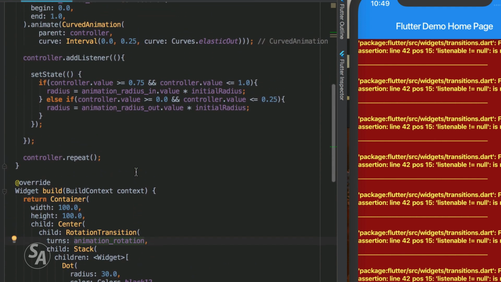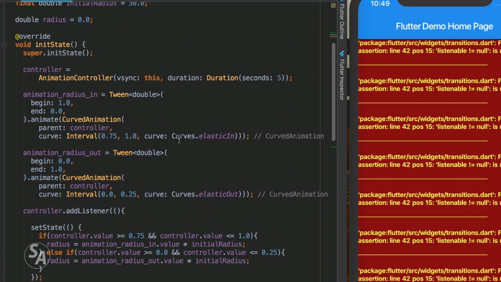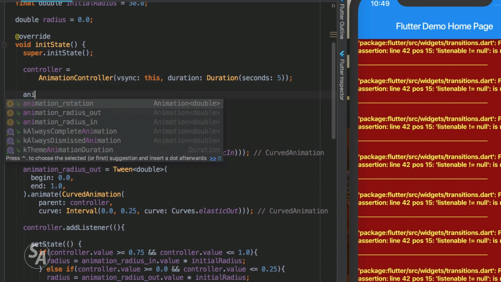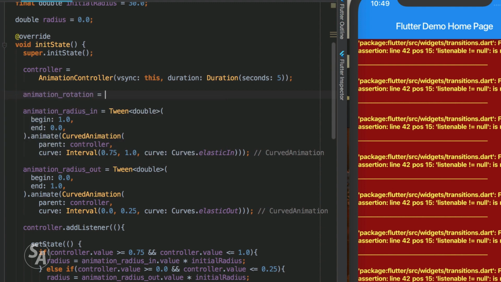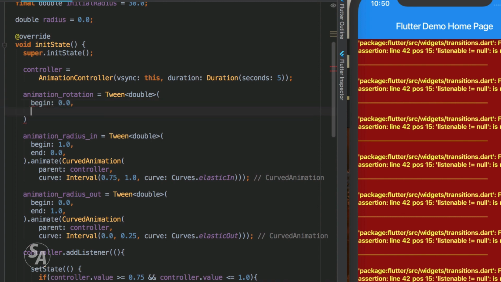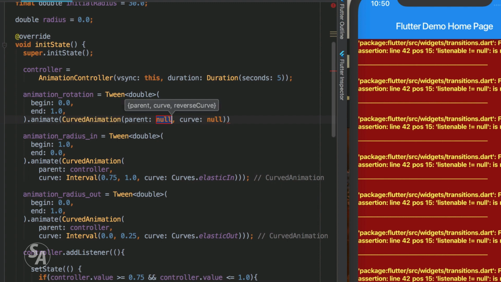So our animation rotation is nothing as of now. We have not initialized it to anything. So now let's just go ahead and do that. So here in my init state, I'll just go ahead and type in animation rotation, and this will also be equal to a tween of type double, and this will also have a begin and end value. So it will begin at 0, it will end at 1.0, and I'll use the animate function that returns an animation object, and I'll pass in the curved animation.